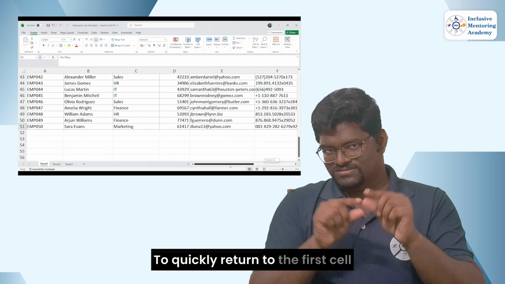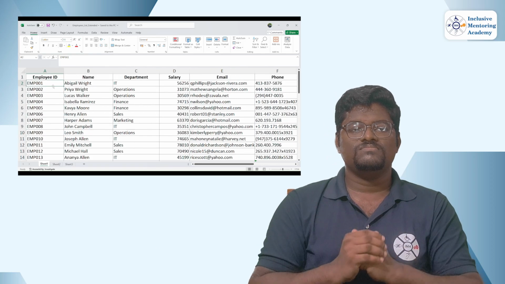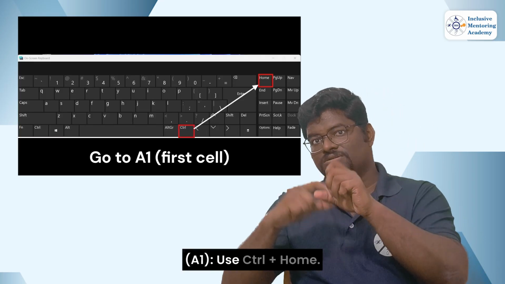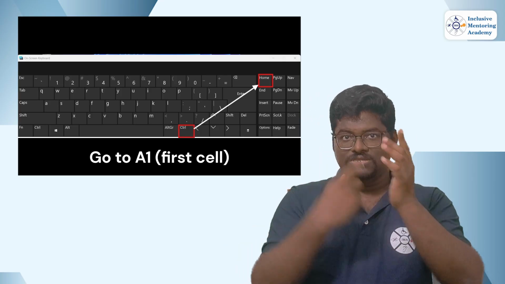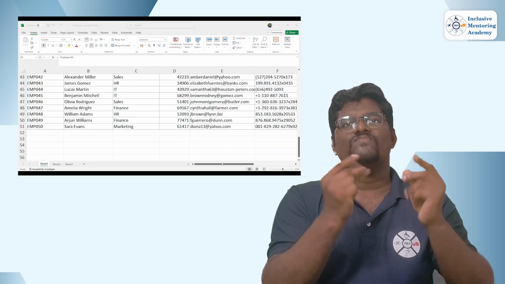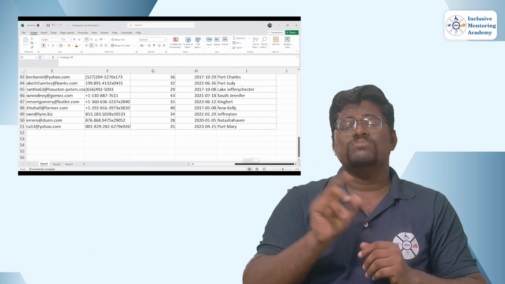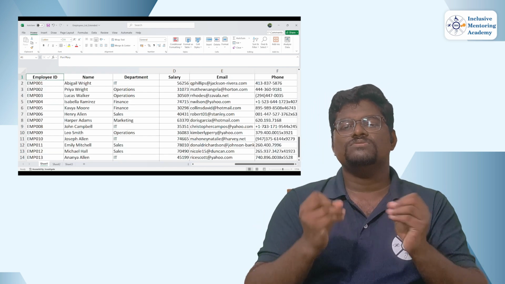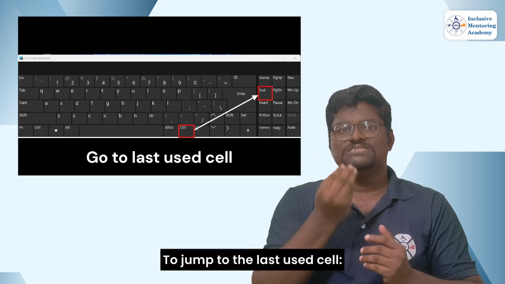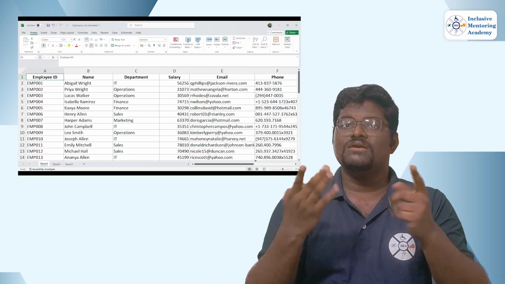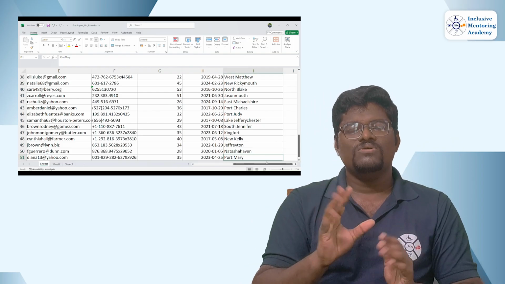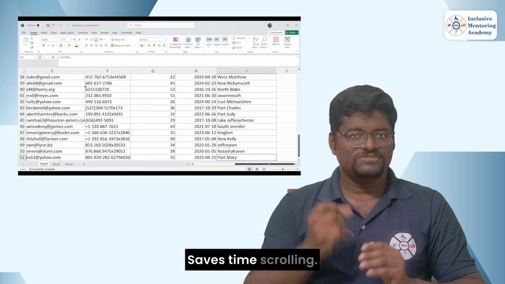To quickly return to the first cell, A1, use Ctrl plus Home. It takes you directly to the beginning of the sheet. To jump to the last used cell, use Ctrl plus End. Saves time scrolling.